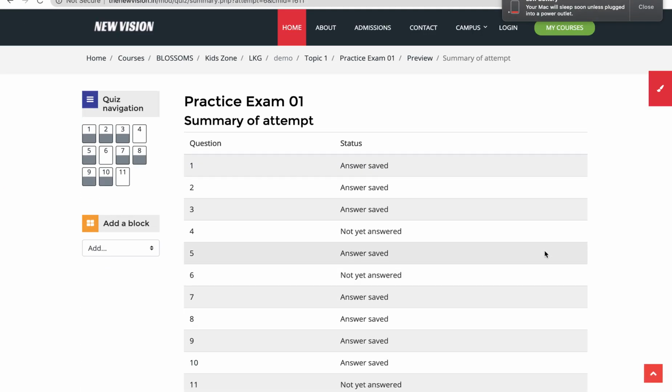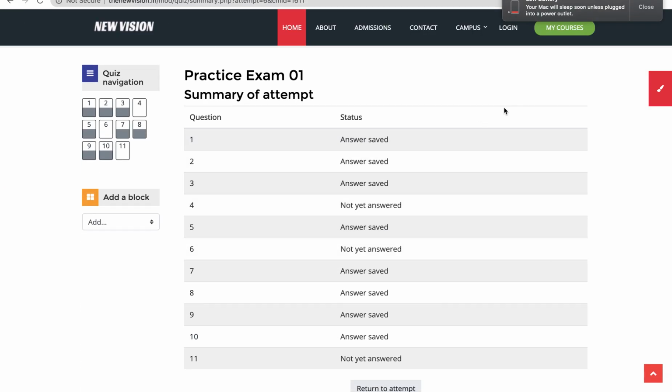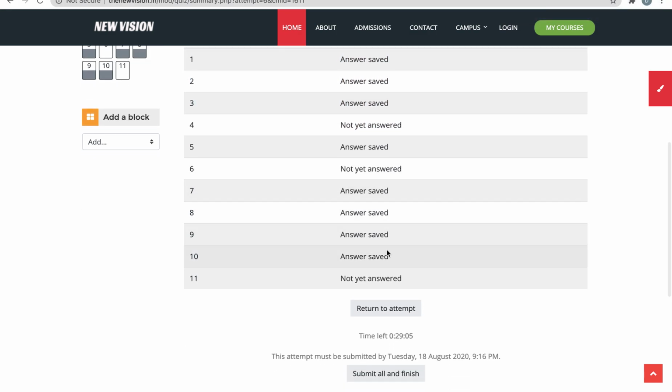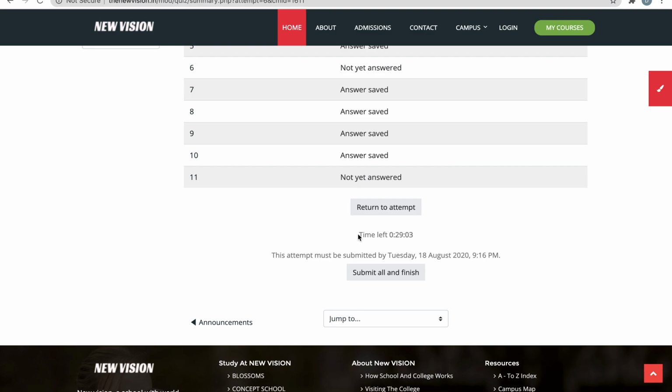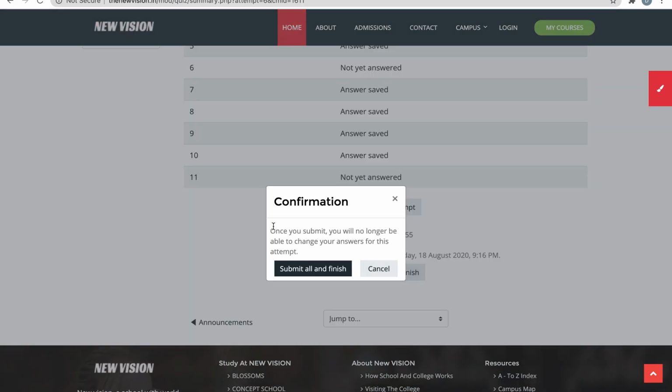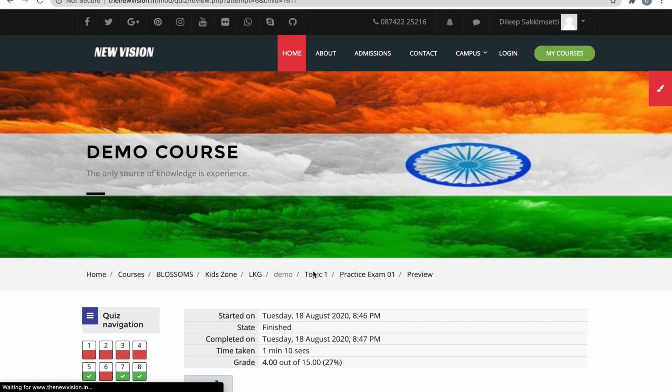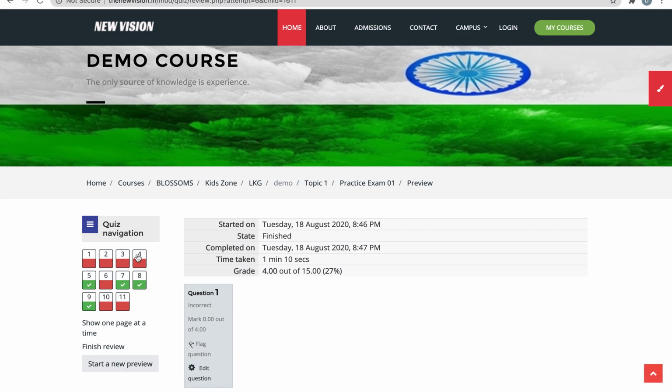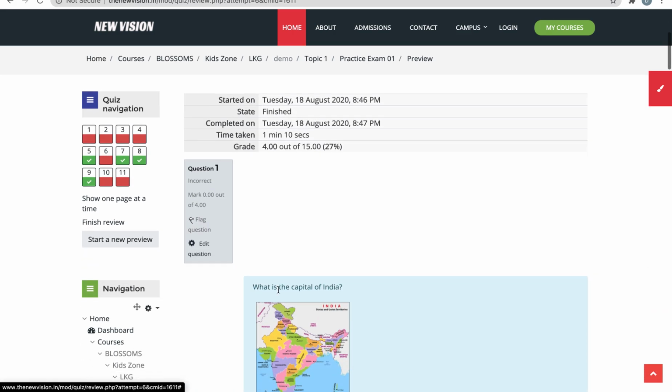On the finish attempt page, it gives me the summary of which question is answered and which is not. It gives me the time left. I can go ahead and return to the attempt or submit all and finish. It gives me a warning confirmation message. I'll choose yes. So it gives me the result, which questions are right and which are wrong.